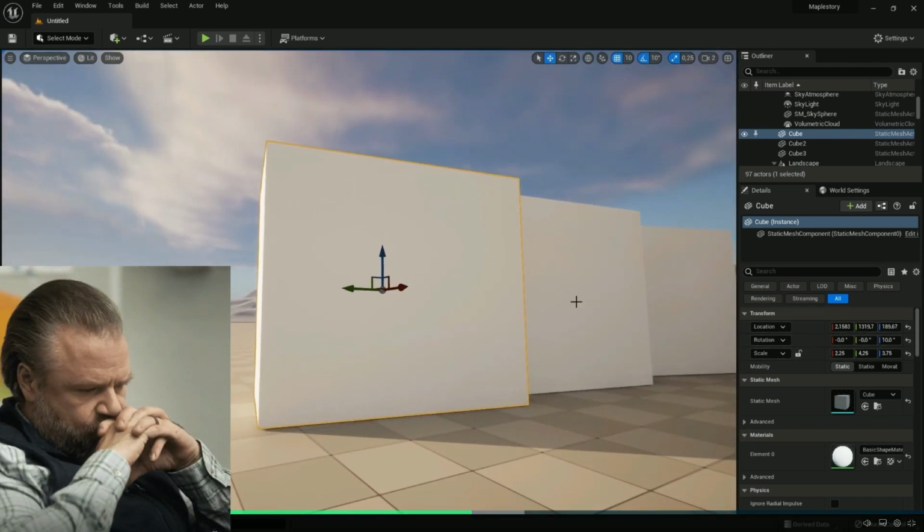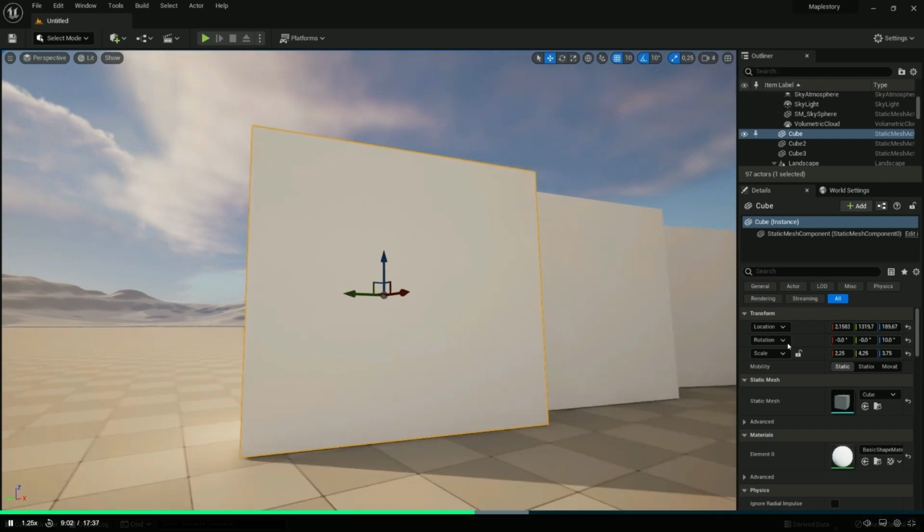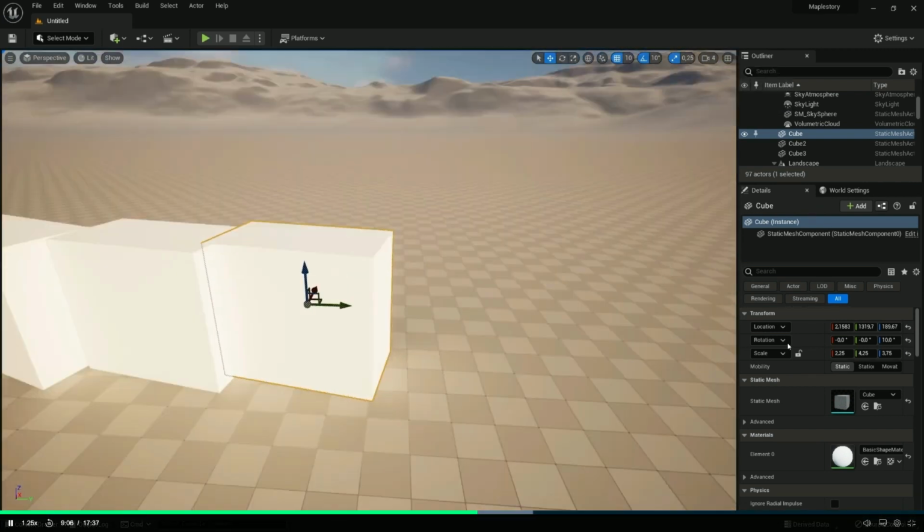And remember, we scaled this cube, so I'm just going to increase my camera speed a little bit again. So this cube here, remember, we scaled it up and down.